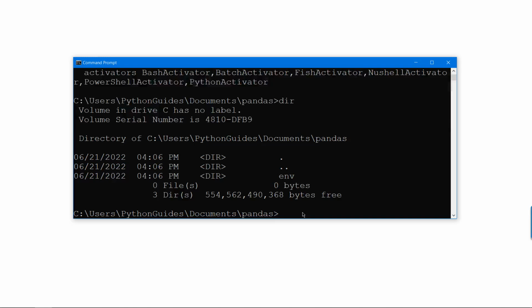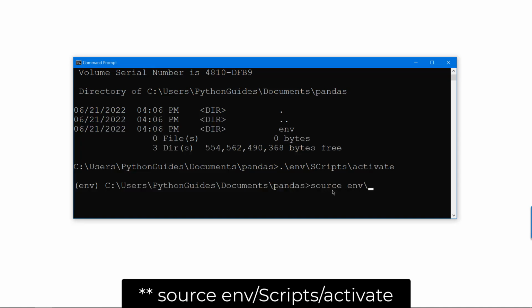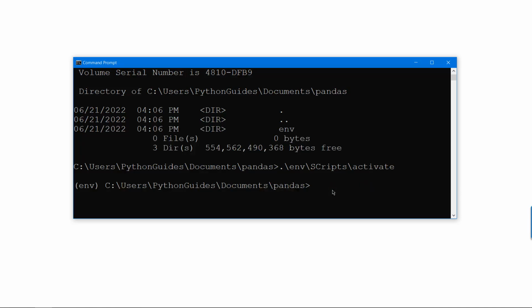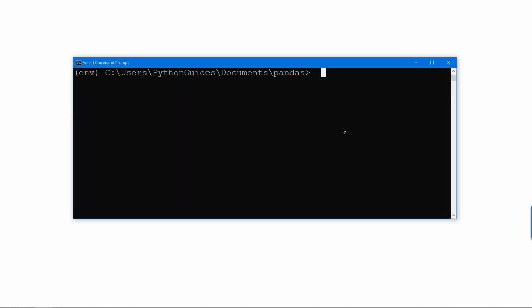Now our next step is to activate this environment. For that I'll just type env, scripts, activate. Since it is Windows, it's not case sensitive. In case you are using a Mac or Linux system, then you have to use source followed by env, a slash, then scripts, and then activate. Once the environment has been activated, you will be able to see the name of your environment over here. Now let's go ahead and install Pandas on it.